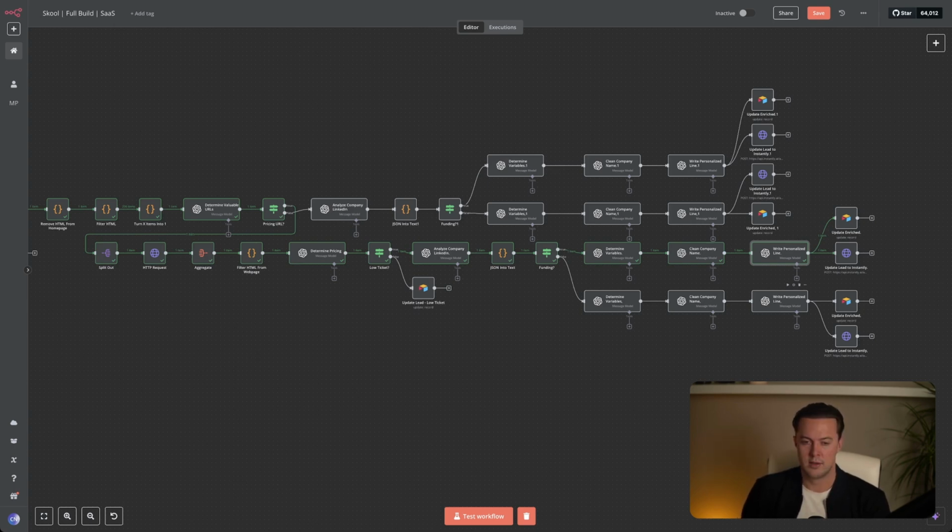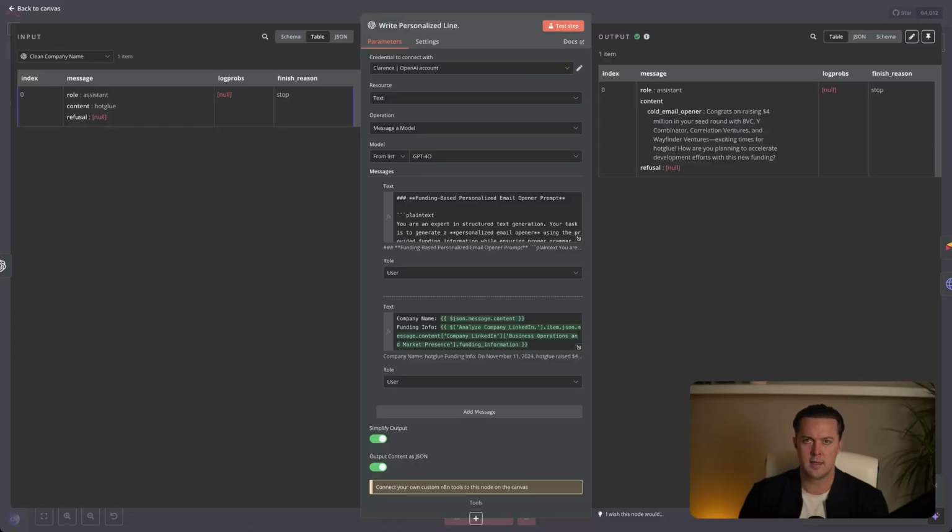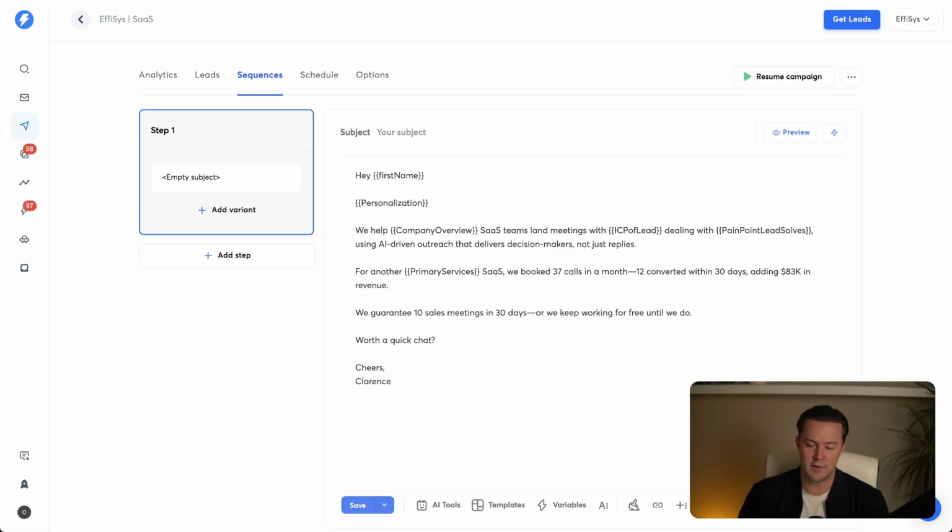So at this stage, the fully enriched lead is updated to my Airtable with funding details, personalization variables, cleaned company name, and the full LinkedIn analysis, which can be used by your sales team to prepare for the sales call. The lead is then pushed to Instantly, ensuring that only highly qualified personalized leads enter the outreach campaign. With funding insights, LinkedIn analysis, and structured personalization, this workflow ensures that every email sent is targeted, relevant, and optimized for high response rates. Now let's take a look inside Instantly to see the final result.